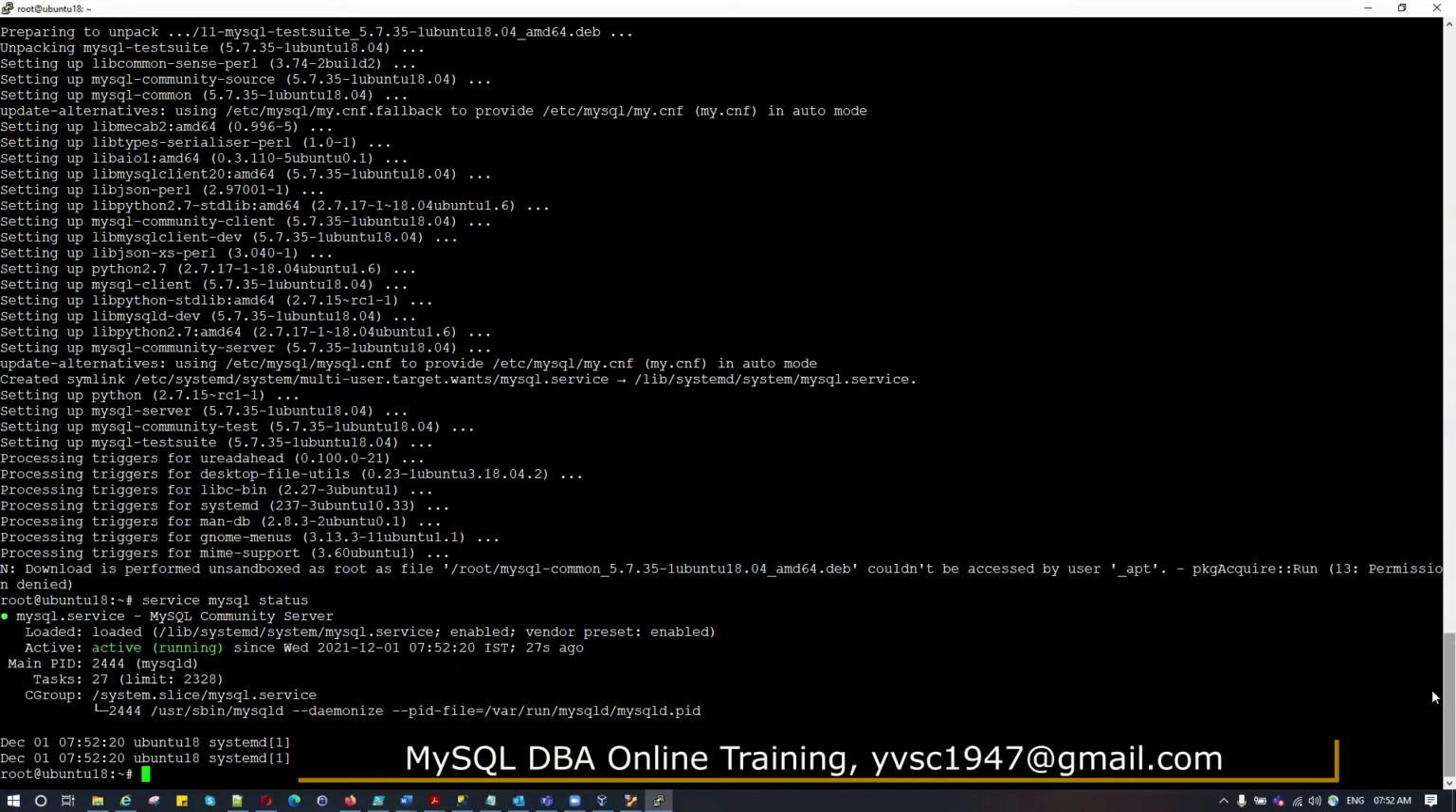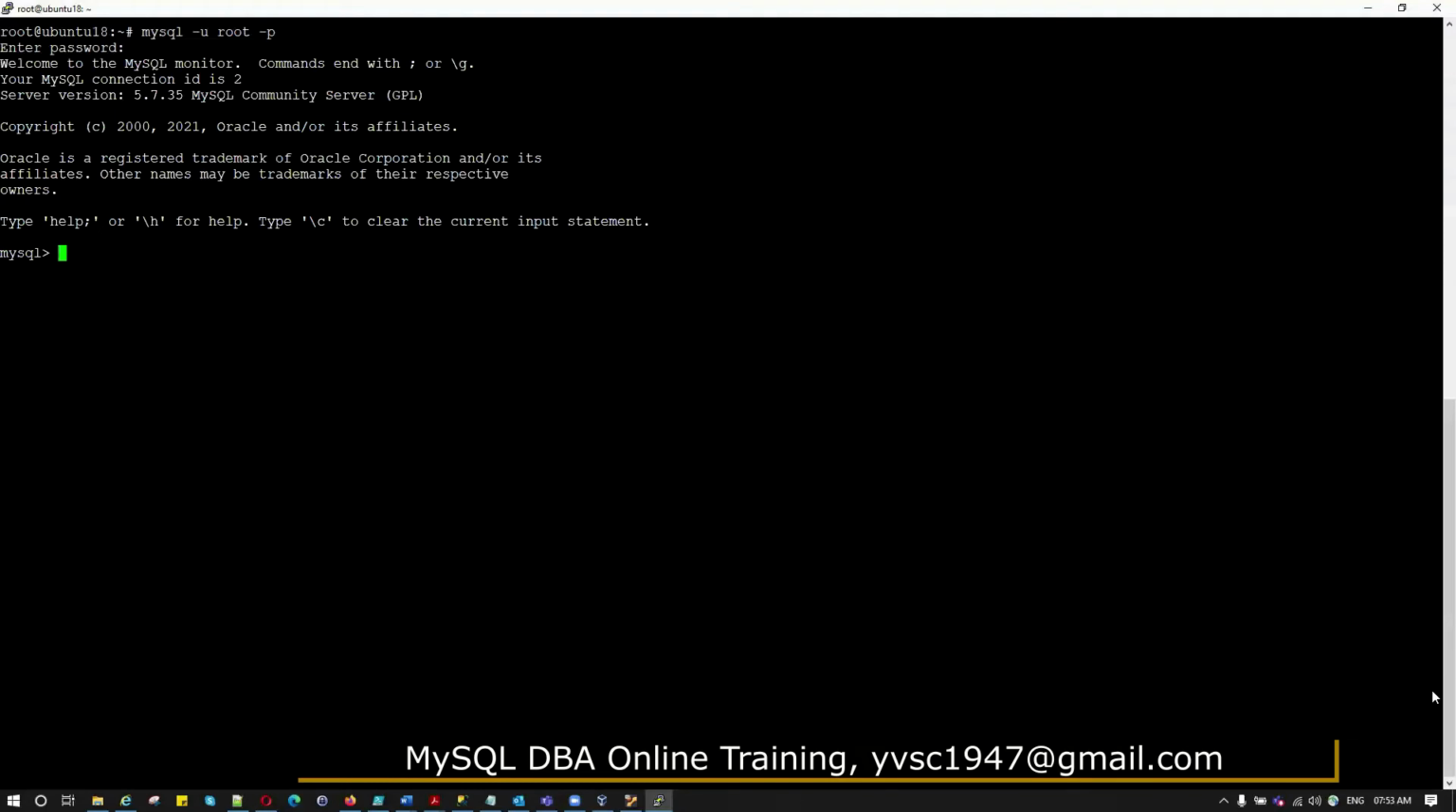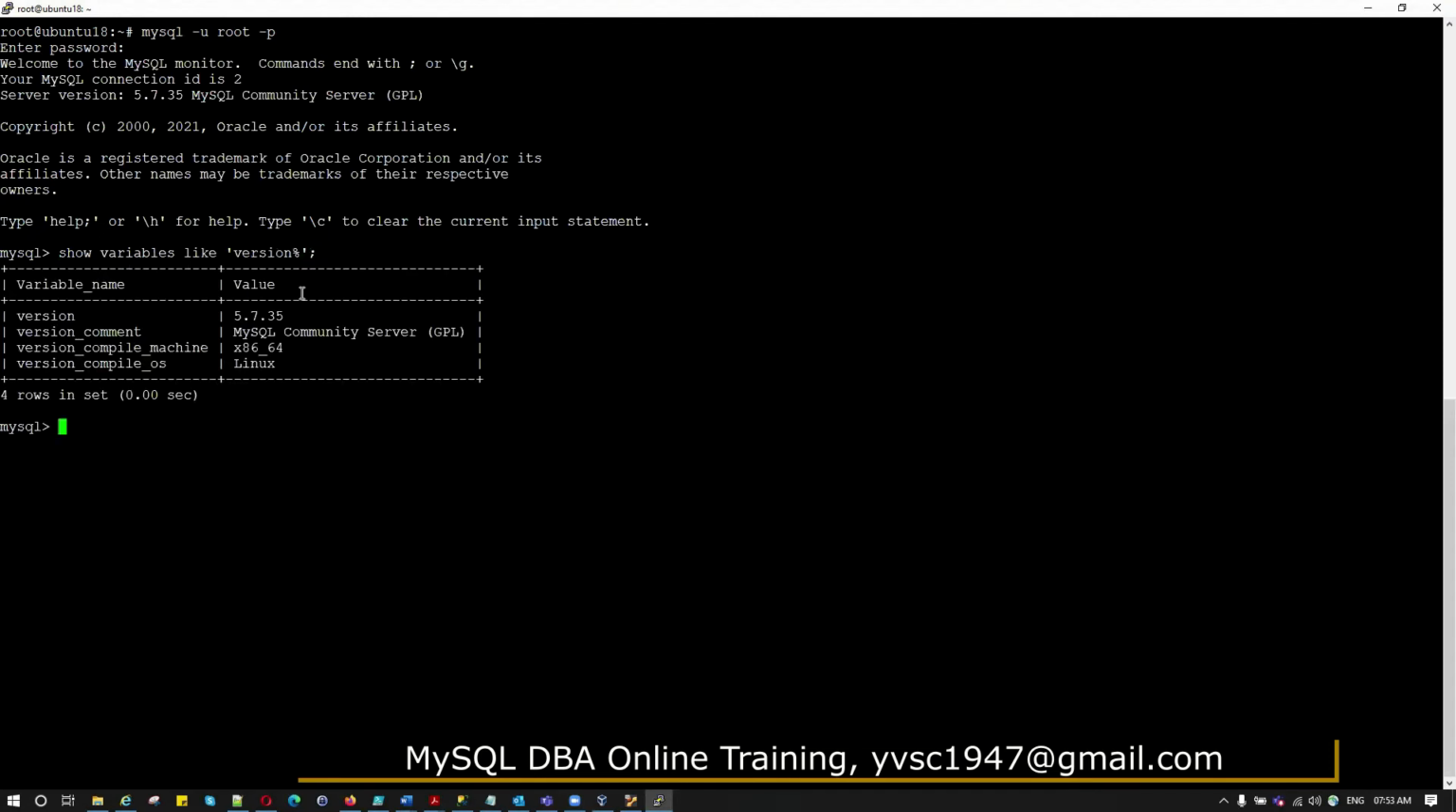Let me try to log in and we'll see. -u root -p, the password I have given is mysql123. It is done. See, this is also community version. Show variables like version. See, in the previous installation of the database, it gave Ubuntu 18 something. Now it is showing MySQL Community Server, means we downloaded from that website, right?